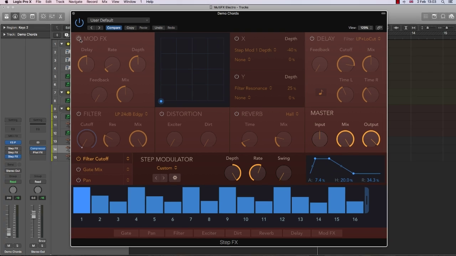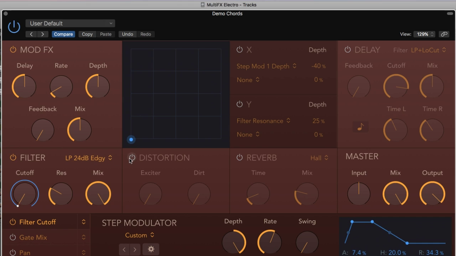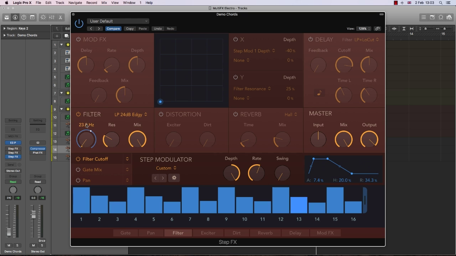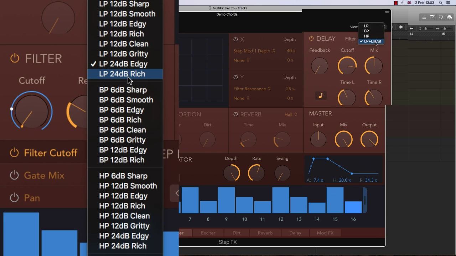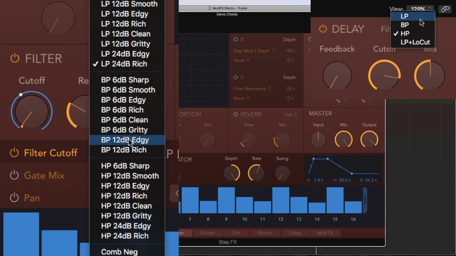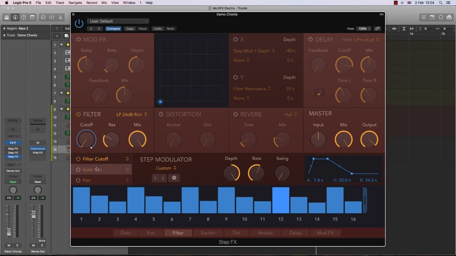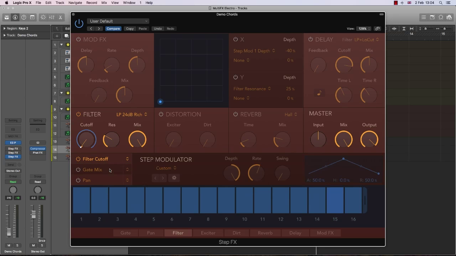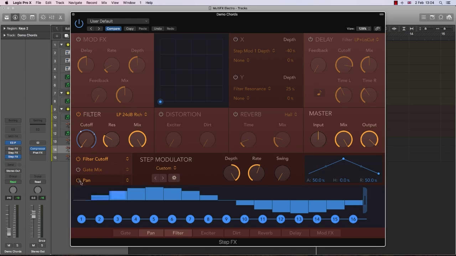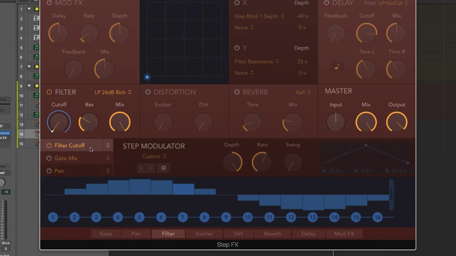The Step FX has five effects processors or modules, which can be switched on and off with the on and off switch. The dials control typical elements such as rate, cutoff, depth, and so on, and you can use those to shape the sound and affect the sound source. There's also some drop-down menus which provide further control and tone shaping options for the individual modules. The power of the plugin, though, lies in the step modulator section, and is really where all the fun lies. So let's take a look at this section specifically.